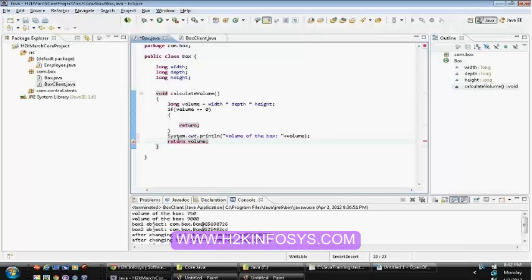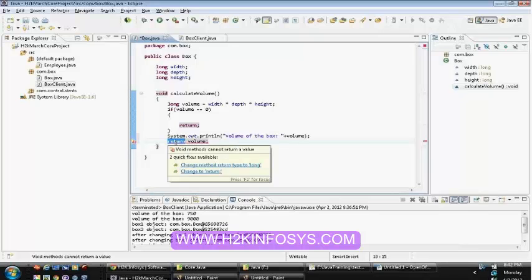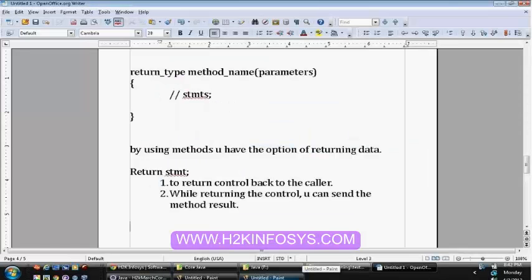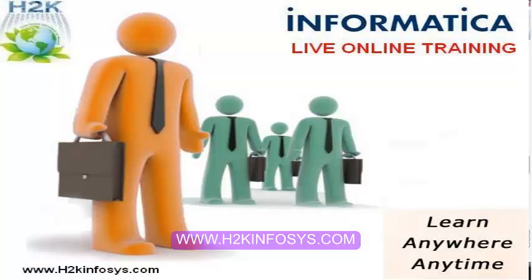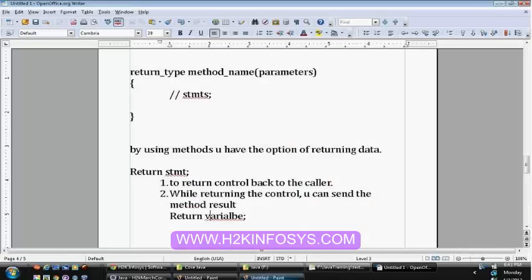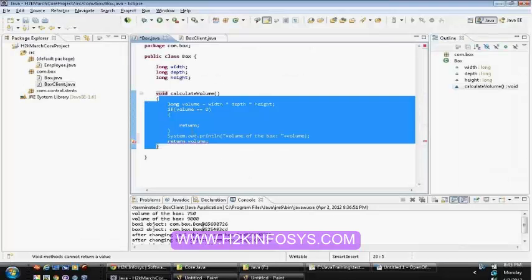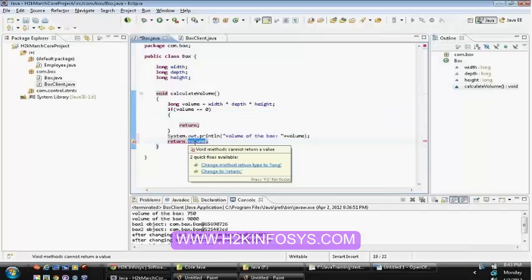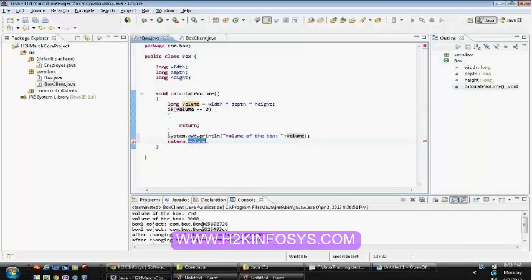So to send the data back to the caller, you need to use return and a variable. Just like how you declare parameters, you just need to specify what kind of data you want to return. Currently we want to return the volume which got calculated. But when you are returning the volume, that is fine.